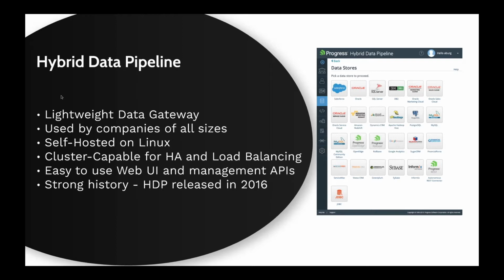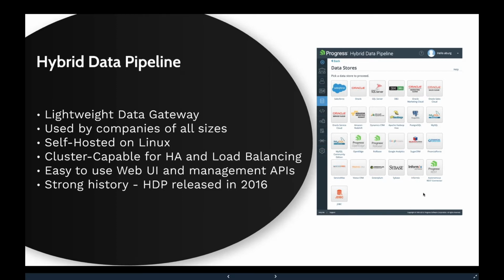And it has a very strong history. We released Hybrid Data Pipeline as a standalone product about 5 years ago. And before that it was based on a hosted offering that we had. So there's a lot of history. It's a very mature product.